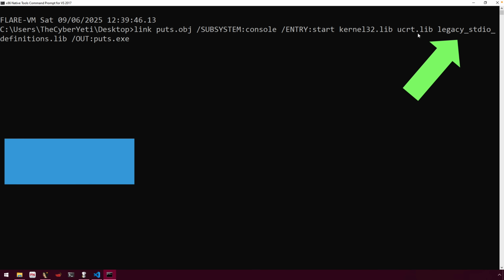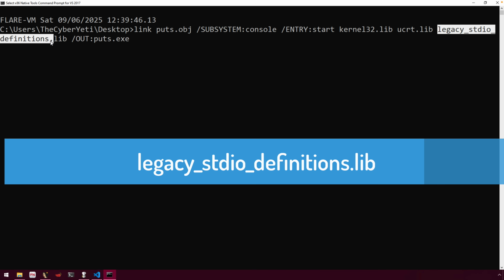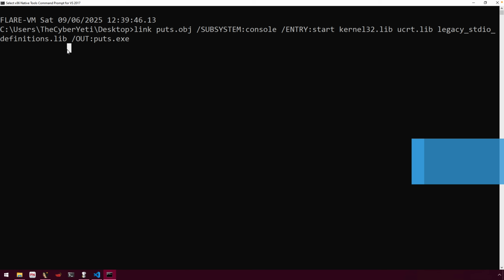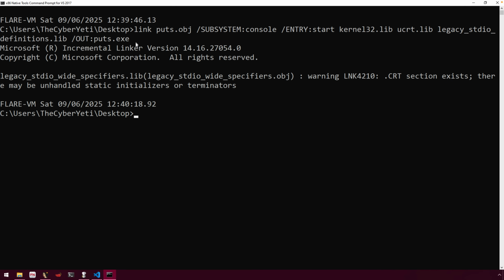What you want to do is not only link against ucrt.lib, but also legacy_stdio_definitions.lib. This is actually something that Microsoft did years ago, which was to move around what exports these standard IO functions. So if you include that for the linker, you should see that your program is now finally able to get linked. You have an executable.